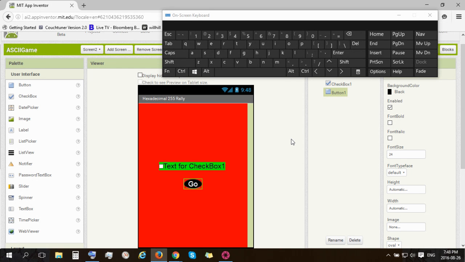All the ones: date picker, image, label, list picker, list view, notifier, password, text box, slider, spinner, text box, time picker, and web viewer.